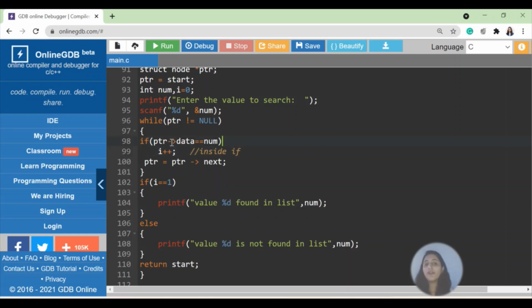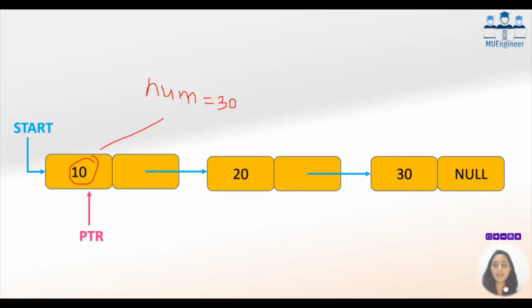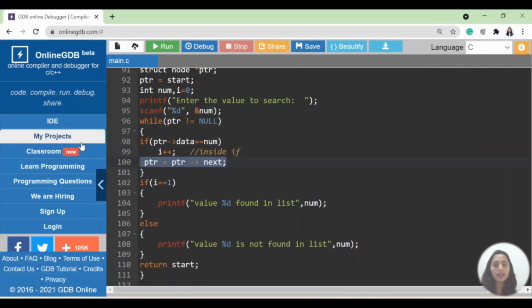So the if condition is false, therefore I'm going directly to line number 100. And what I am doing is, that means I'm going to the next node. Okay, so what I'll do in this particular code is I will just go to ptr.next.